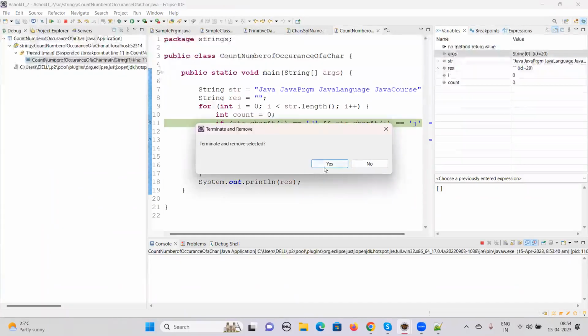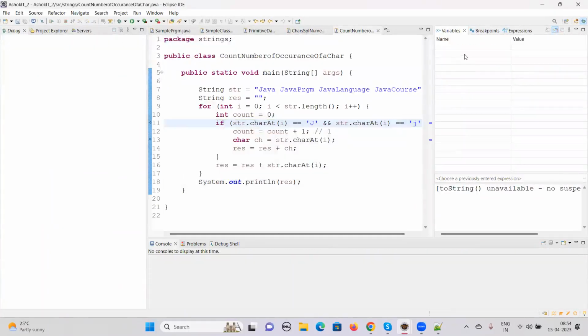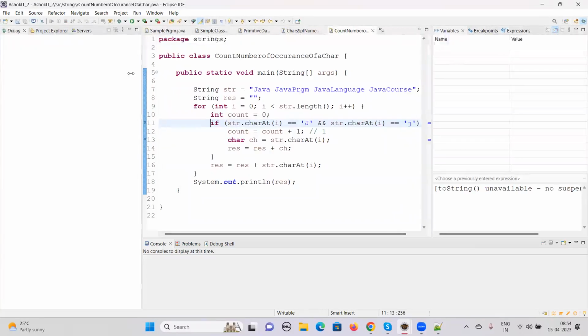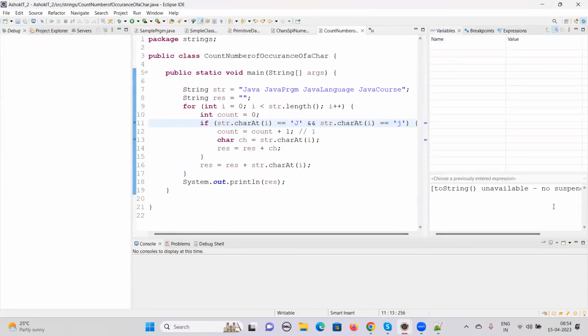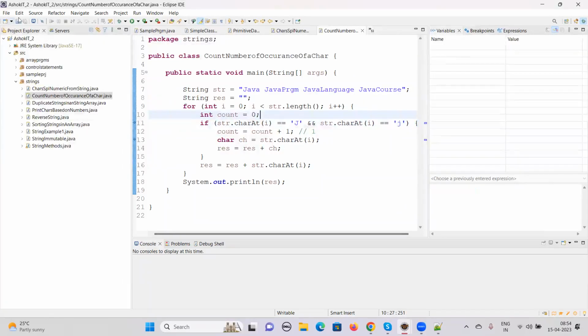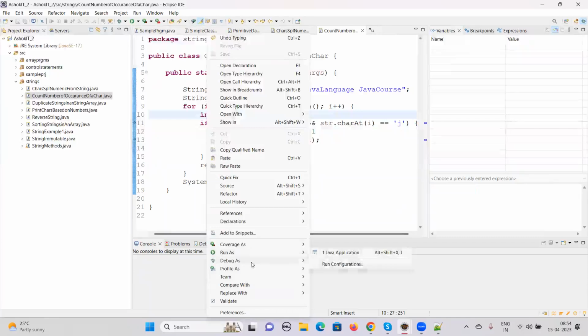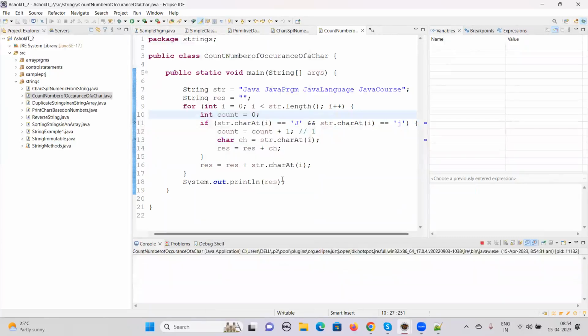Delete them. Okay, so what I'm trying to do here is, I've got the breakpoint here. Let me close this application again and start it again. I'll save it. Right click, debug.